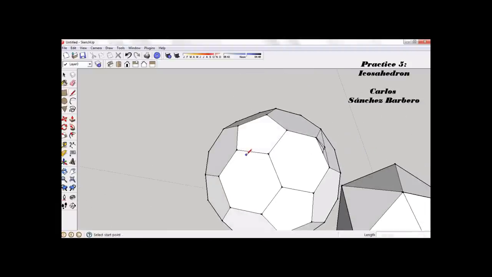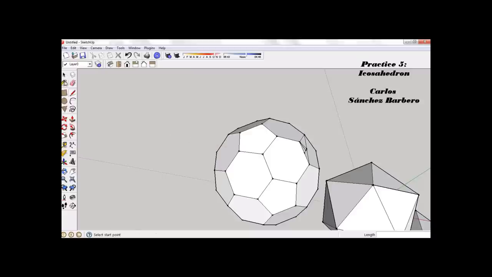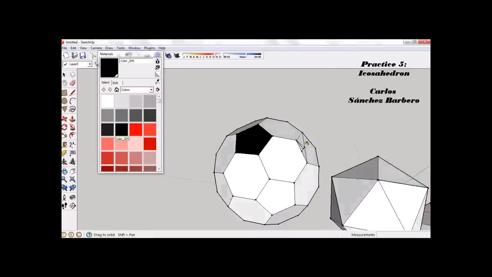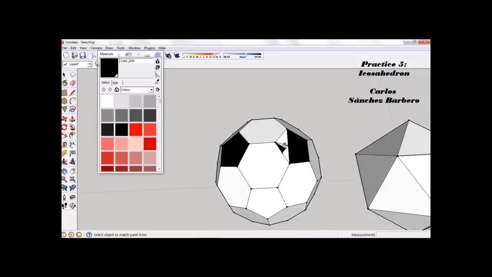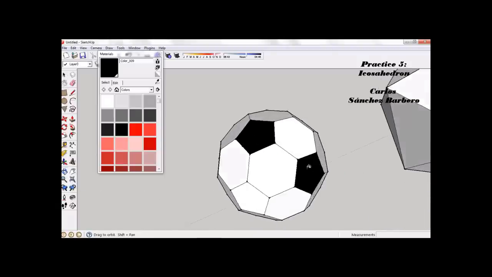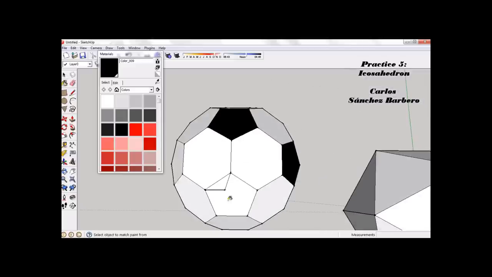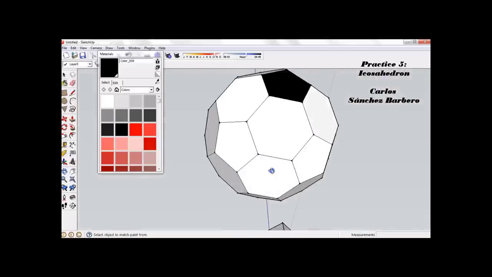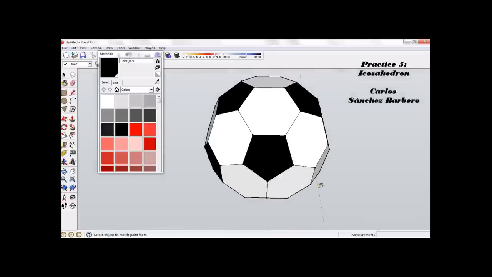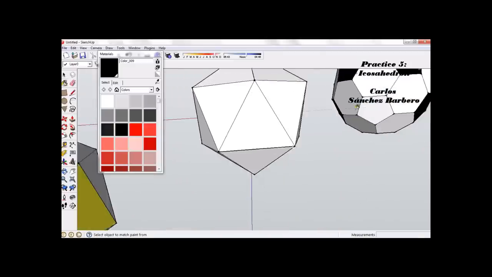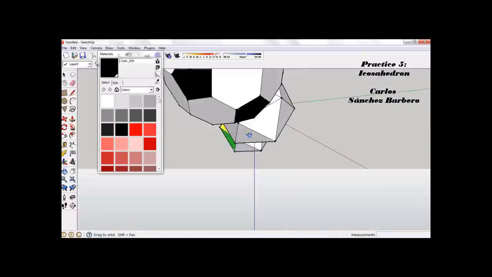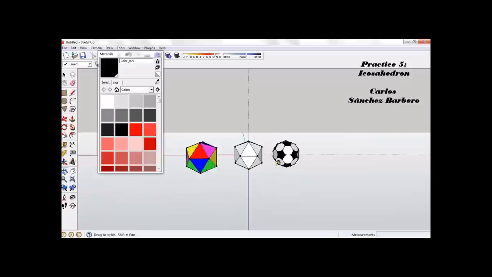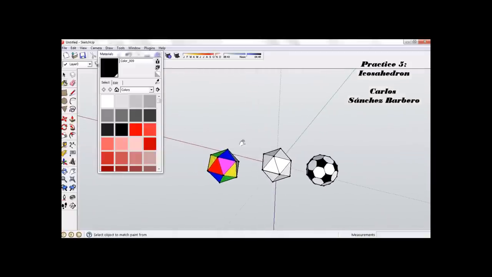Now you can paint the hexagons with black, for example. Paint different hexagons, pentagons with black. And now you have a football ball.